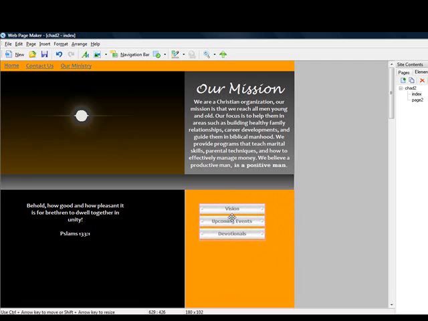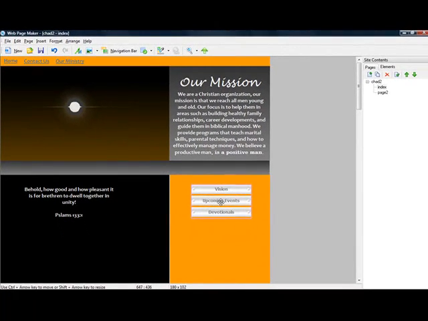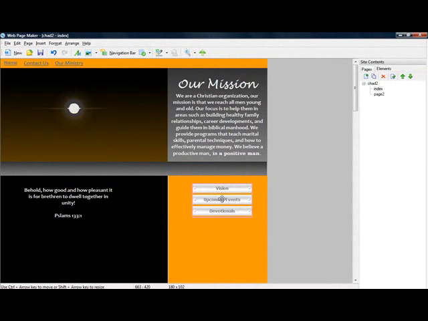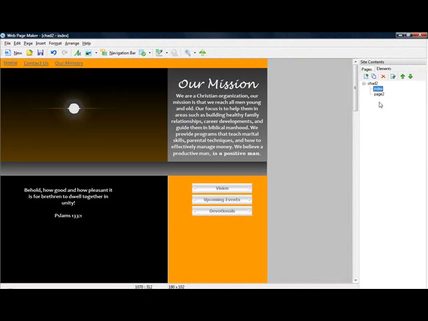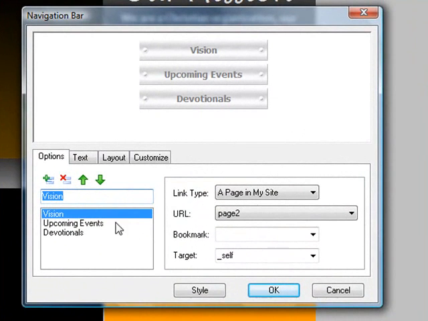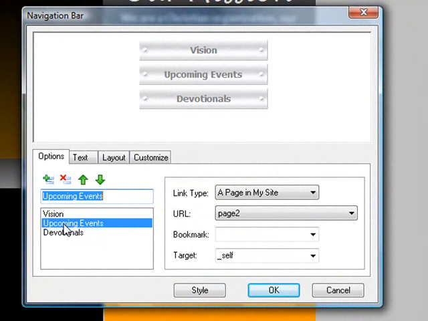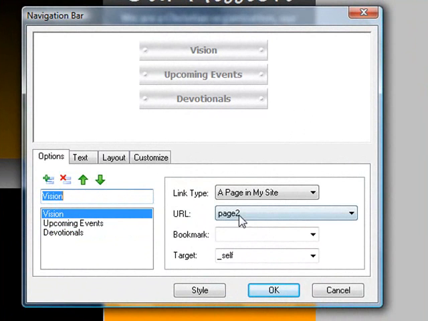first off, this is drag and drop software, so everything's drag and drop. I'm sure you remember that. But right here you have your navigation bar, and over here you have your pages. Okay, and I'm going to double click on your navigation bar and show you that right here you have all three of your pages listed, or all three of the different icons on your navigation bar: your vision, upcoming events, and devotional. Let's highlight vision real fast, and if you notice over here, it's pointed to page 2.